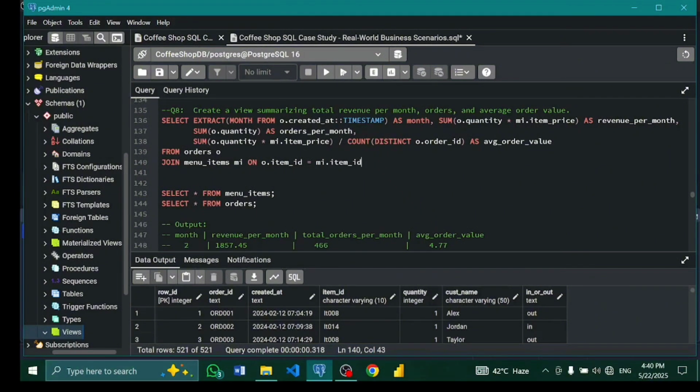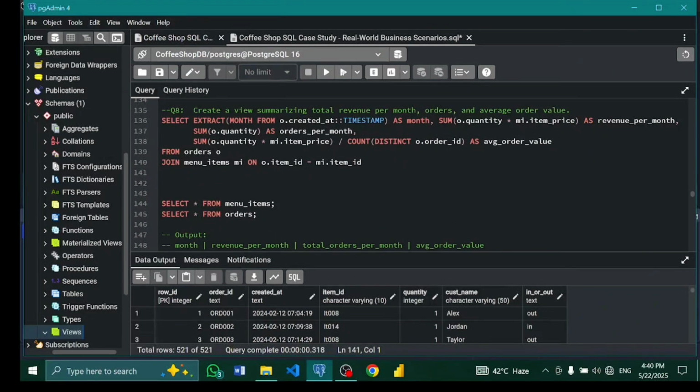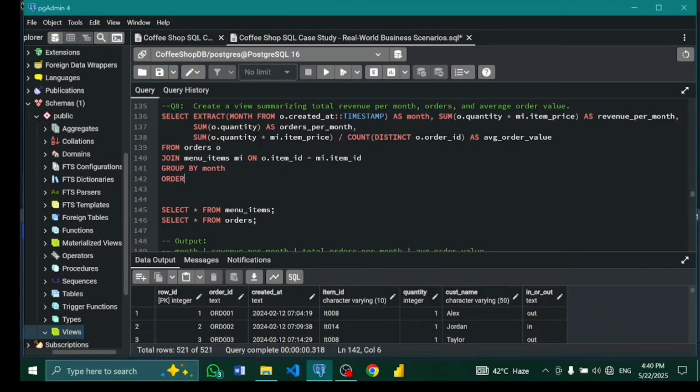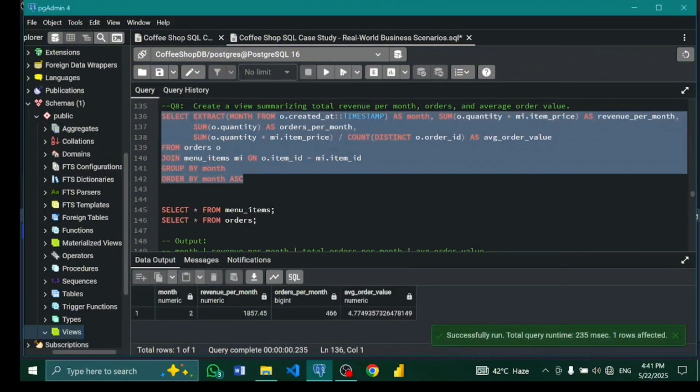Okay, now the important part, group by month. What it does is tell SQL to calculate each of our selected metrics separately for each month. Why? Because we want one result row per month. Also, if you are using aggregate functions, you have to use the group by clause. Okay, so finally we'll order by month in ascending order. What it does is show the final results from January through December. Okay, so let's run the query to see the output.